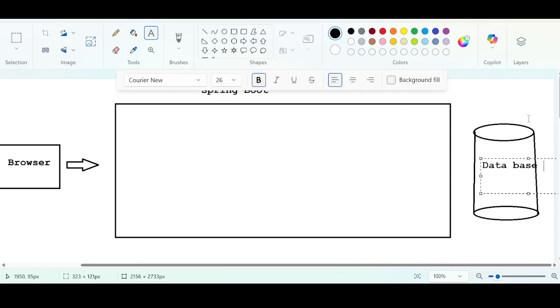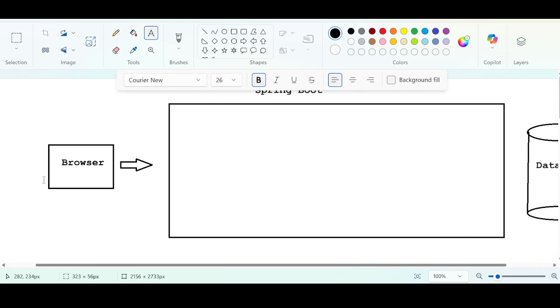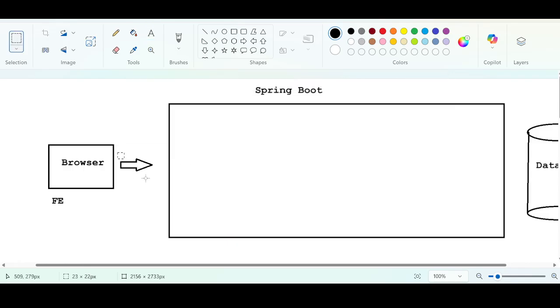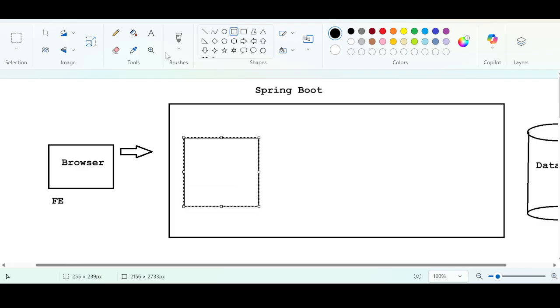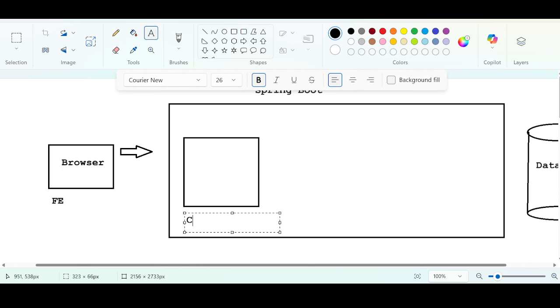Now you are able to separate the layers. This is the front end, which is the browser as of now, and your front end wants to communicate to the backend layer, which is the Spring Boot. I can also say Java. Inside the Spring Boot, the first layer has to be the controller layer. What is the use of this controller? They consume the data from the client.